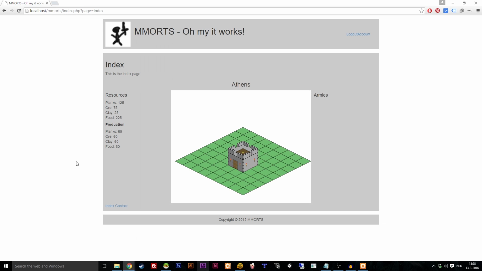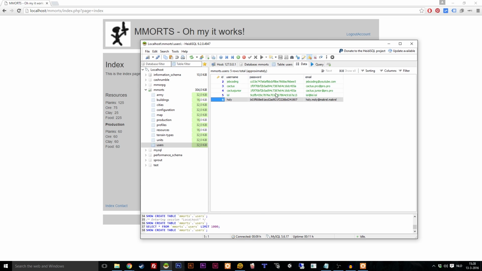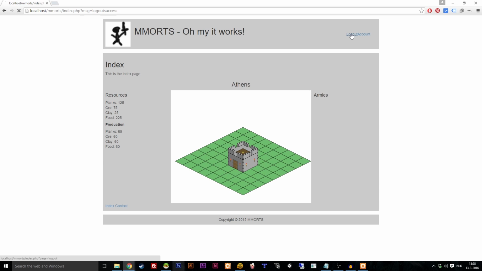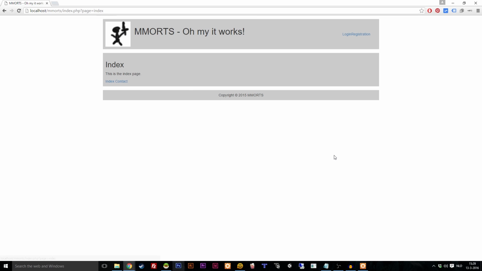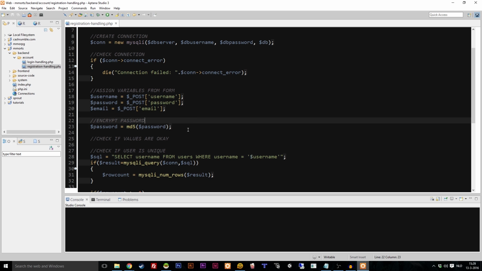So first things first, we should increase the length of the password field because Bcrypt uses 60 characters, I believe, and this is 32 characters. So just to be sure, let's make the password field 255 length. Let's save that. So now it should be able to save the password in there. Let's actually log out for later.